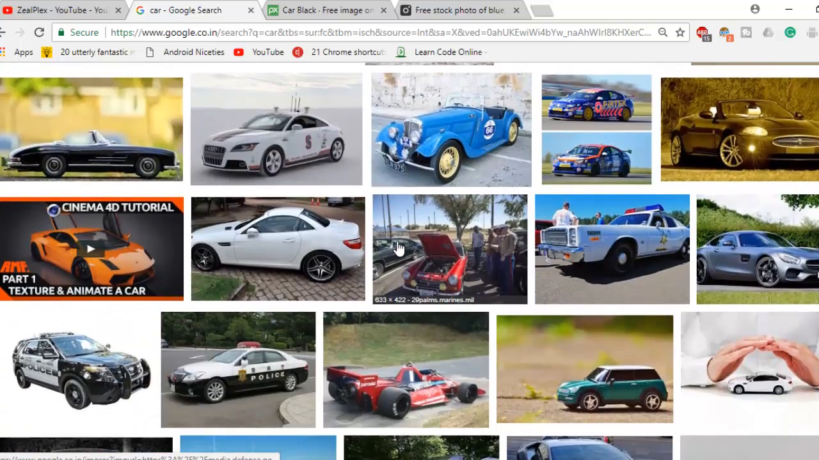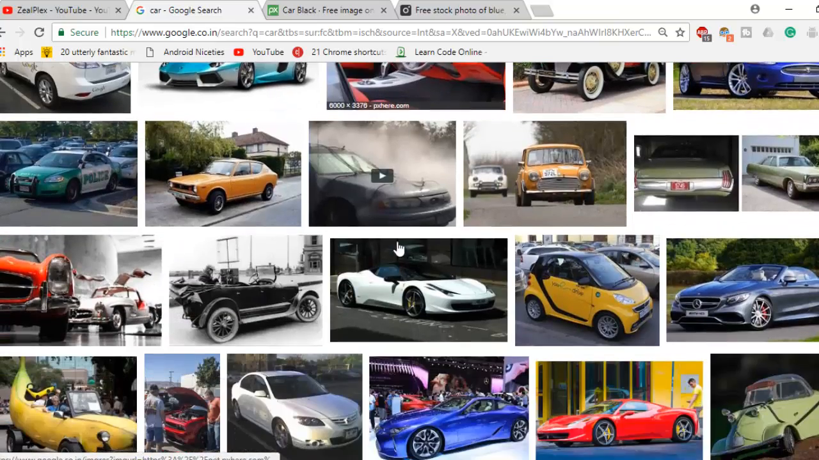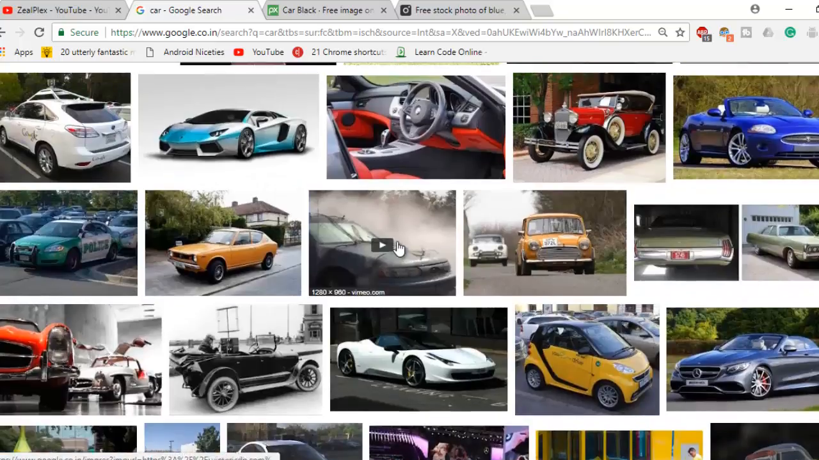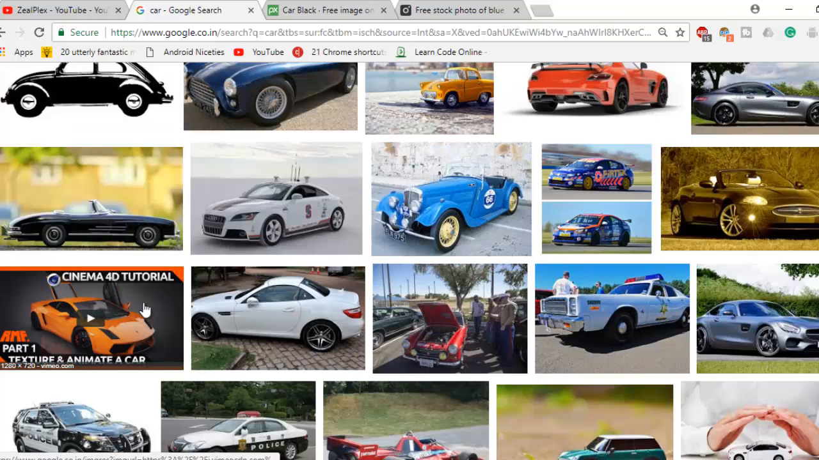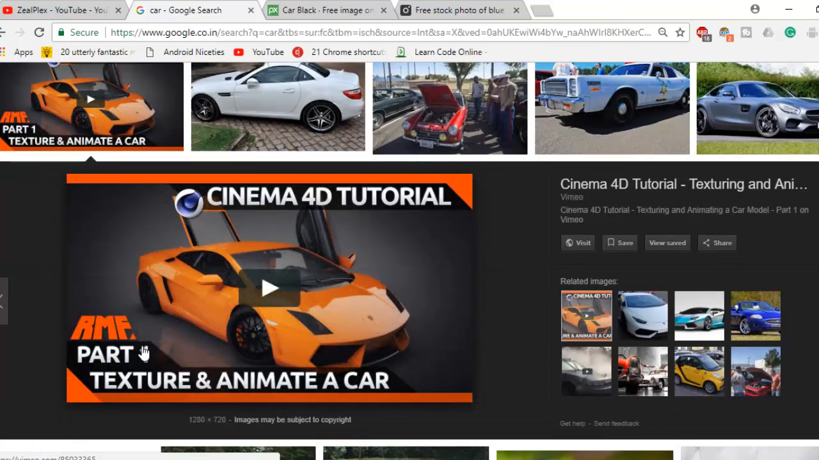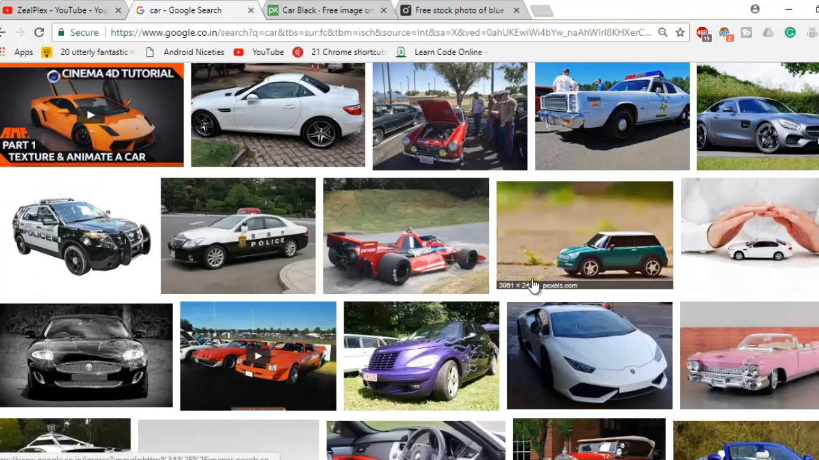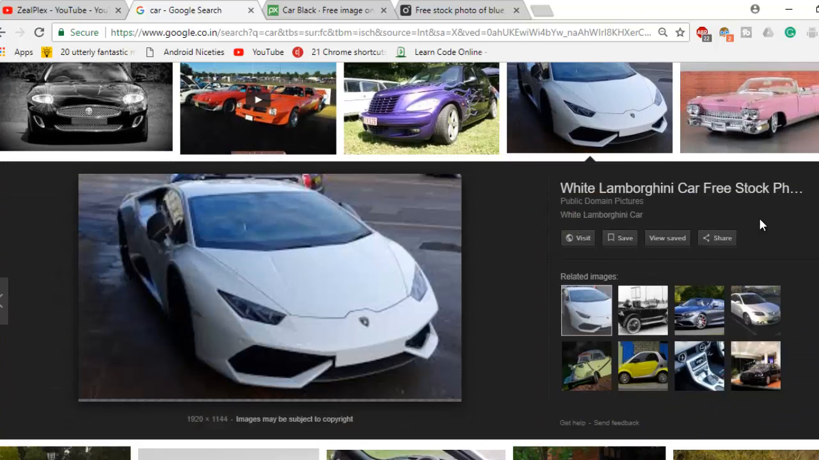By the way, which car is your favorite? My favorite car is going to be this Lamborghini, but there you see so many of them. Text is there, so it's not a good idea to use this kind of image, but Lamborghini is Lamborghini. So here is the image which I got, and I can use it later on.